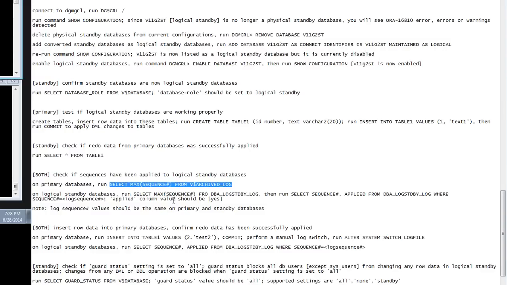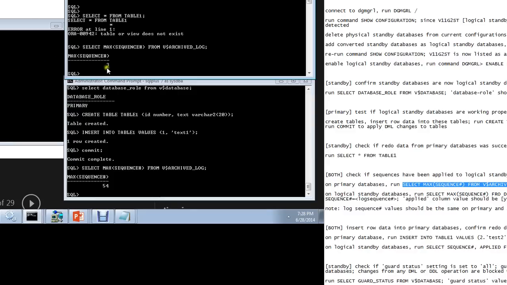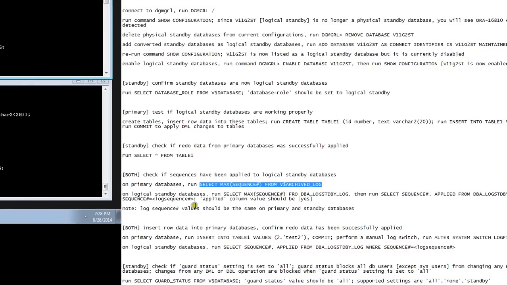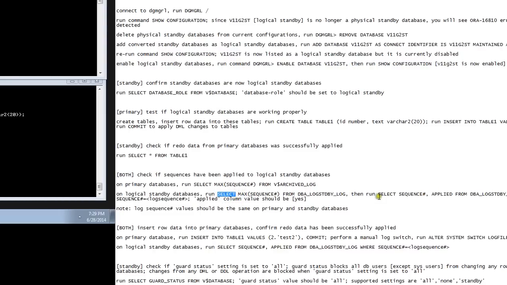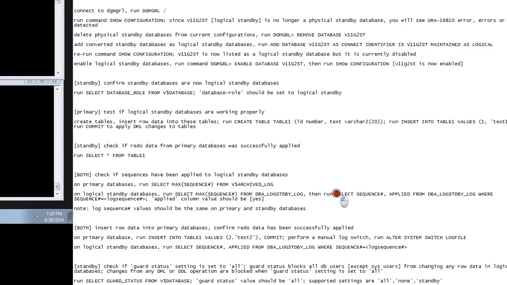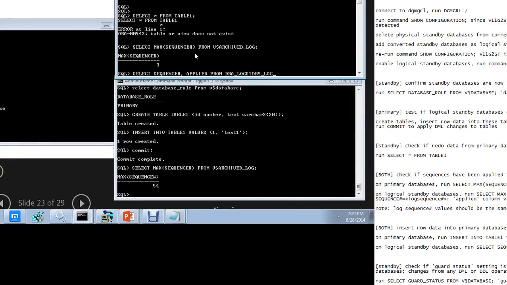And the thing is, this is a new incarnation, so don't be too worried about the number. I'm just starting on a new database here. So let's do this. So it's 54. Let's do a select max. Actually, let's do this. Select sequence applied where... and again, this command is specifically for the logical standby database.